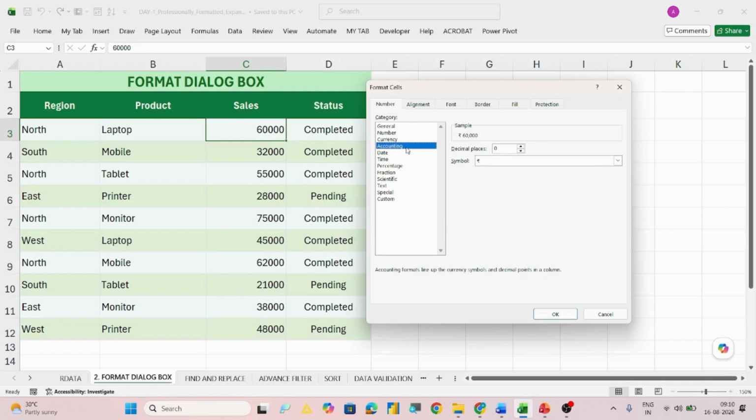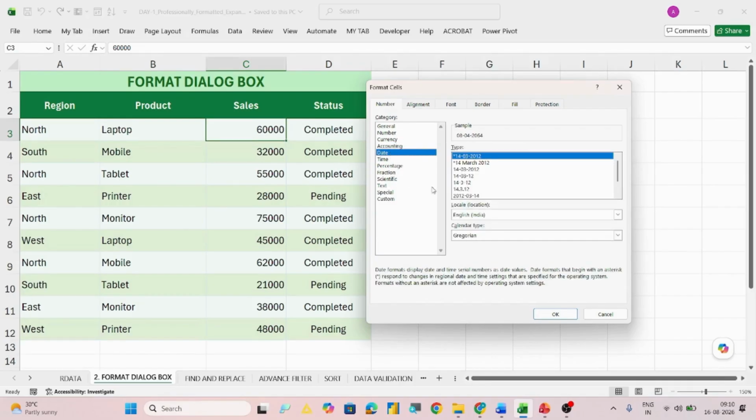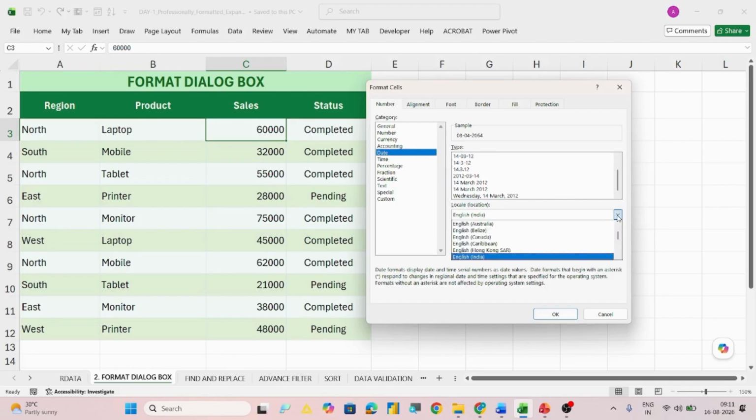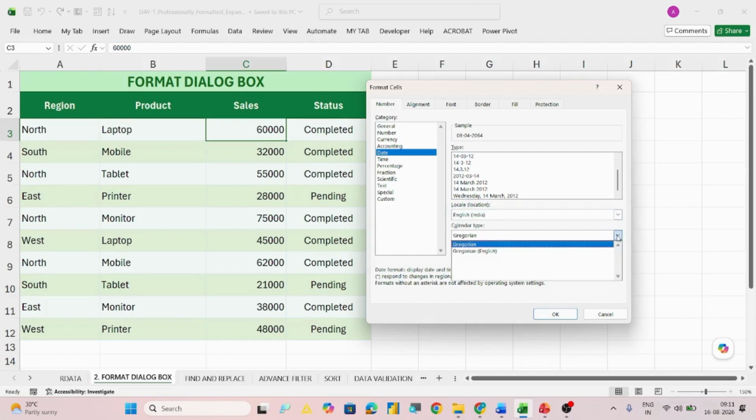Similarly, there are so many formatting options, like accounting, which by default gives you the currency, right? So you can directly go to the accounting format also. These are the date formats from where you can change the date, and some formats are mentioned over here according to the locale. So you can change the locale also according to the country you're working with. You can choose the calendar type also to mention the date, because date formats are different as per the countries.